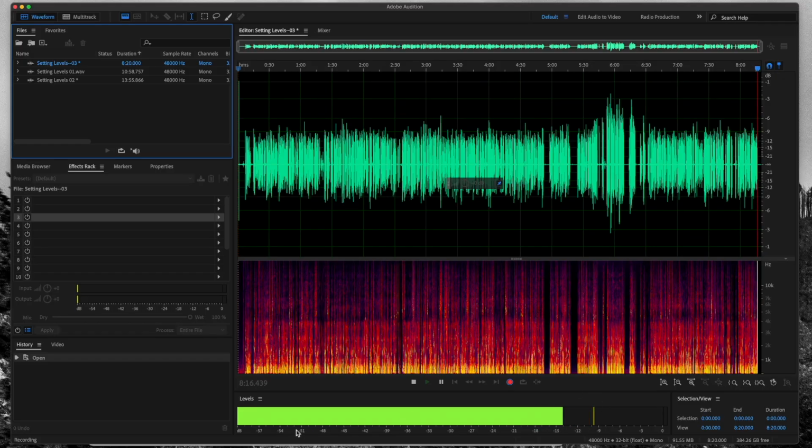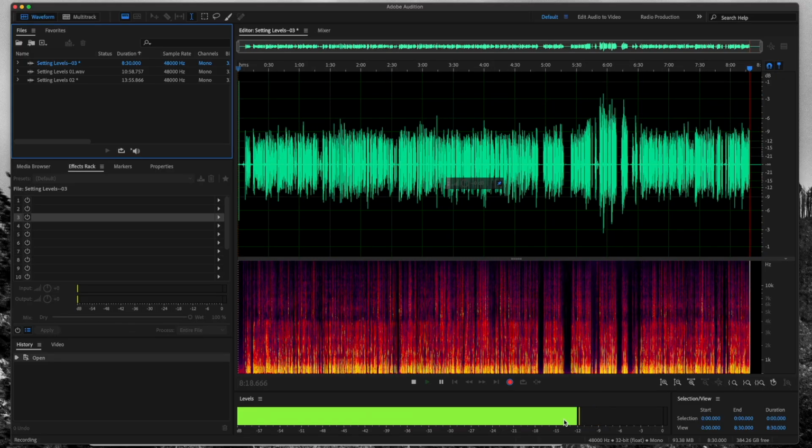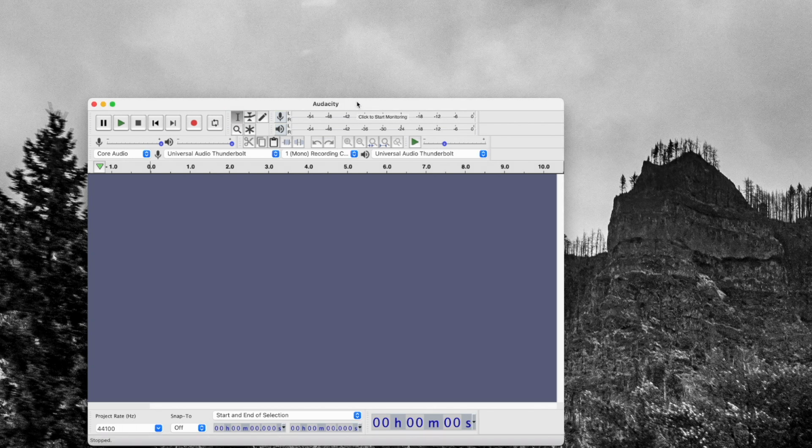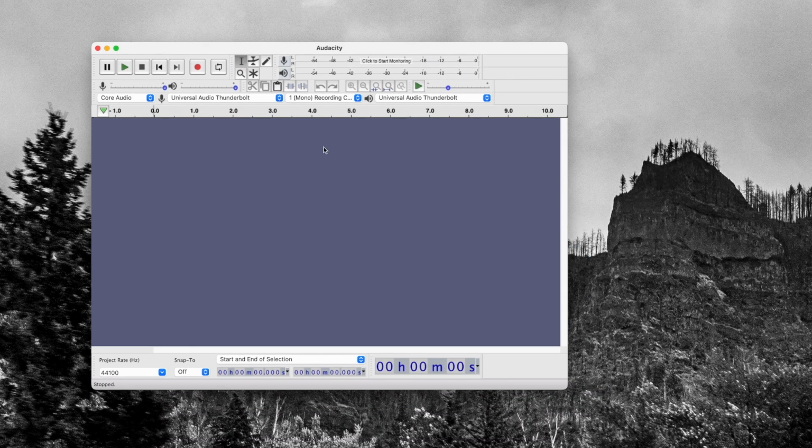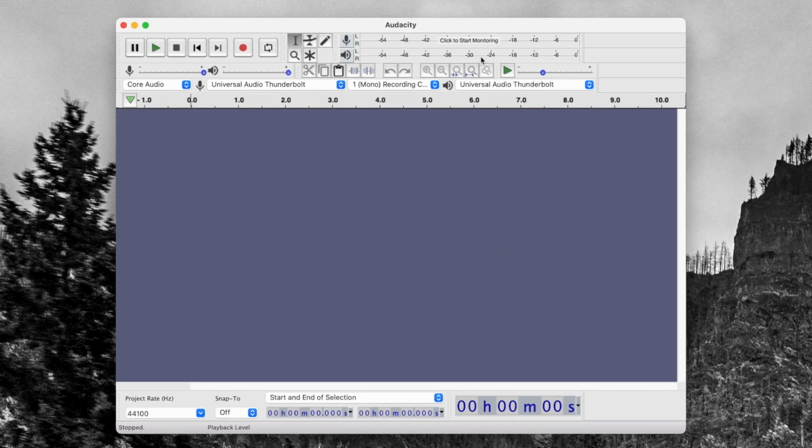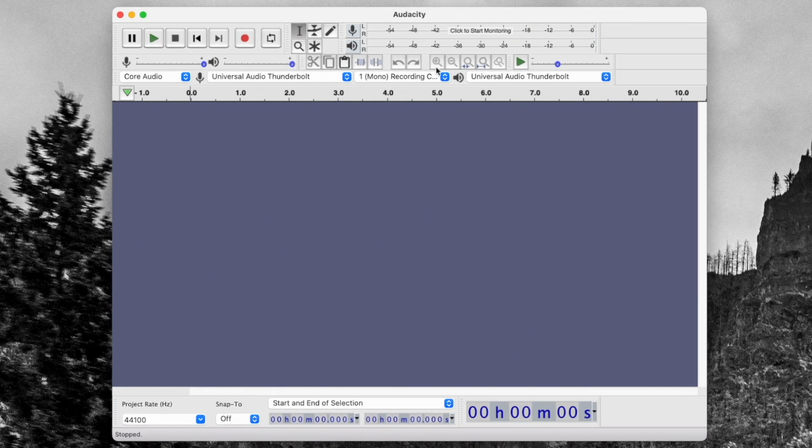Now, if you are working with an interface like the Scarlett Solo that doesn't have an exact meter to give you precise decibel readings, most recording software, like the one I'm using here, which is Adobe Audition, has a really lovely meter like this, which will give you a lot of really valuable information. So let's pull open Audacity, which is a great free software. And there's a meter up here that we can use to monitor our recordings.